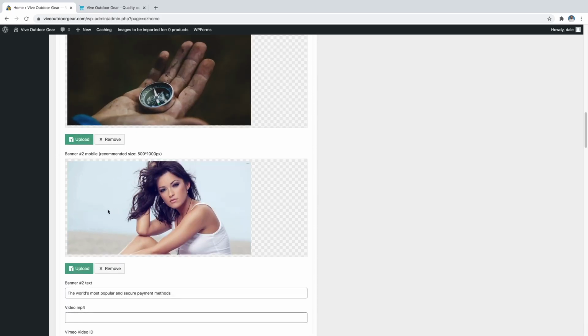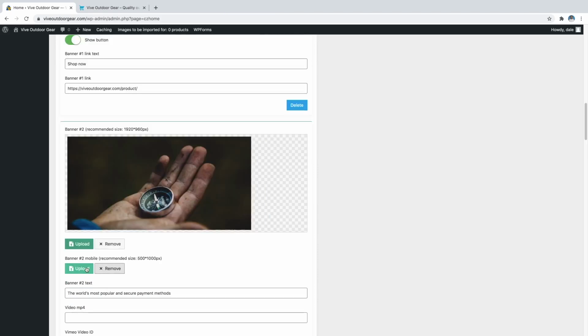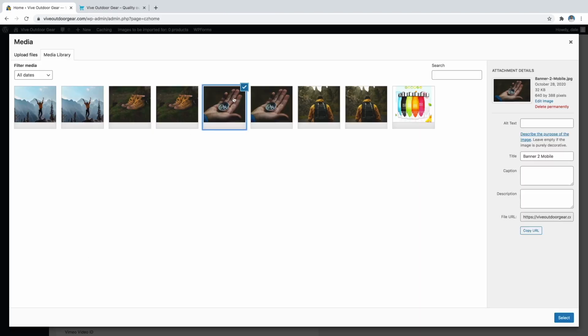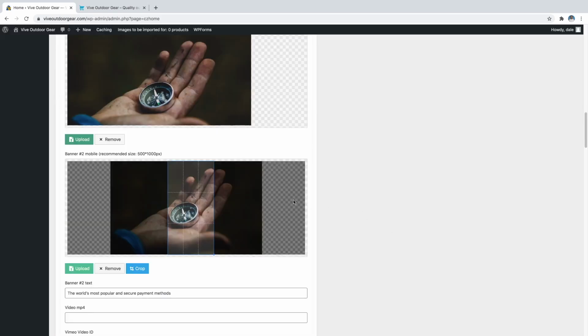And then I will also do this one. So I'm going to just remove, upload, select the banner 2 mobile, select. You can crop that as well.